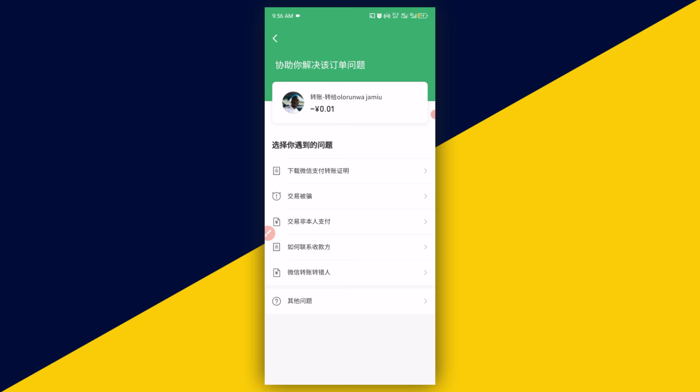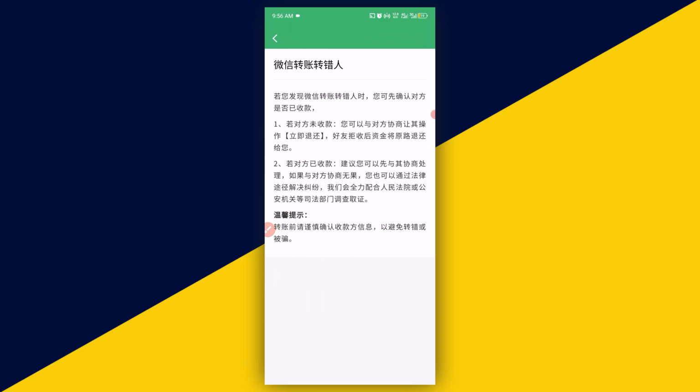Then you'll be taken right here. Then go ahead and click on here. And you will be taken right here. Here are two tips you need to take into consideration if you send money to a wrong account.